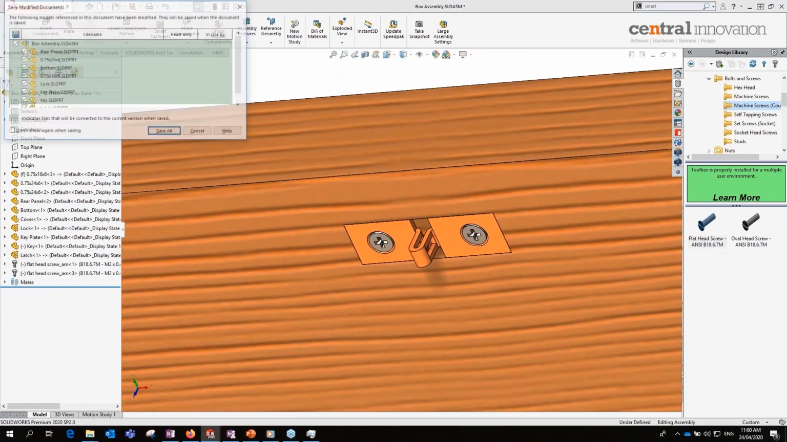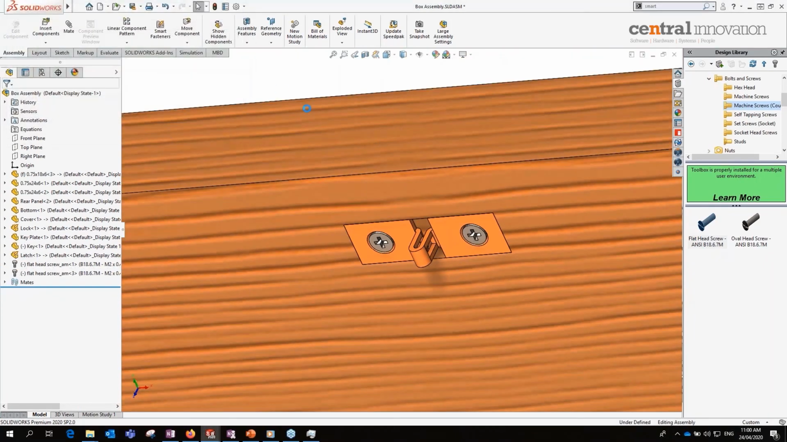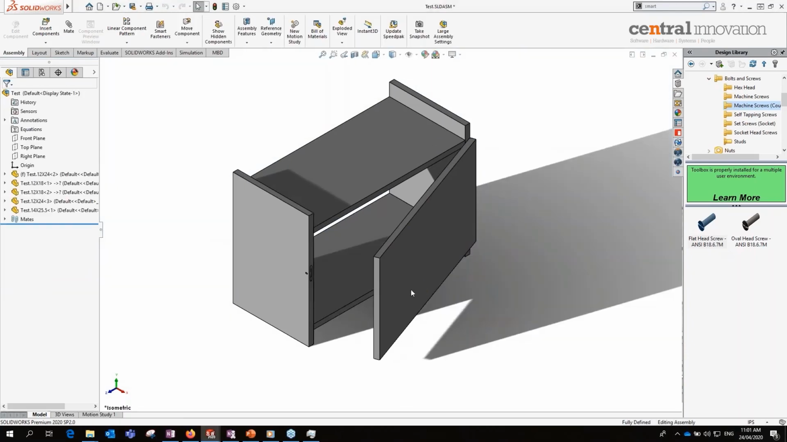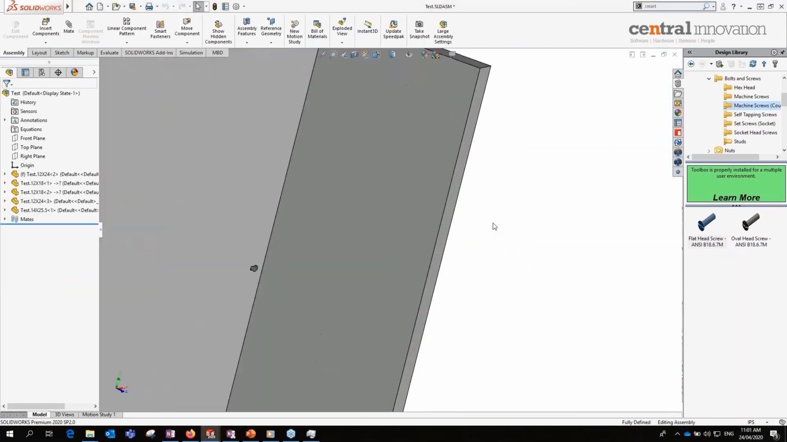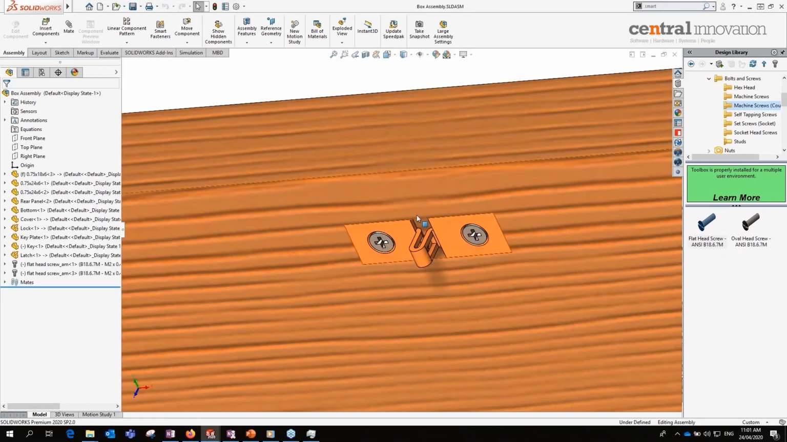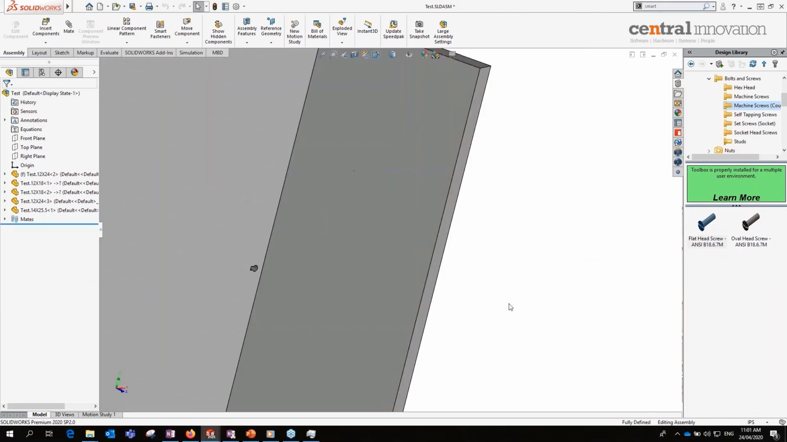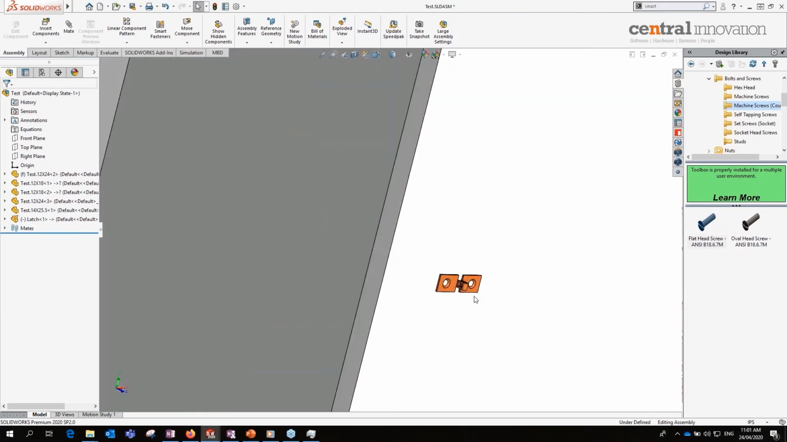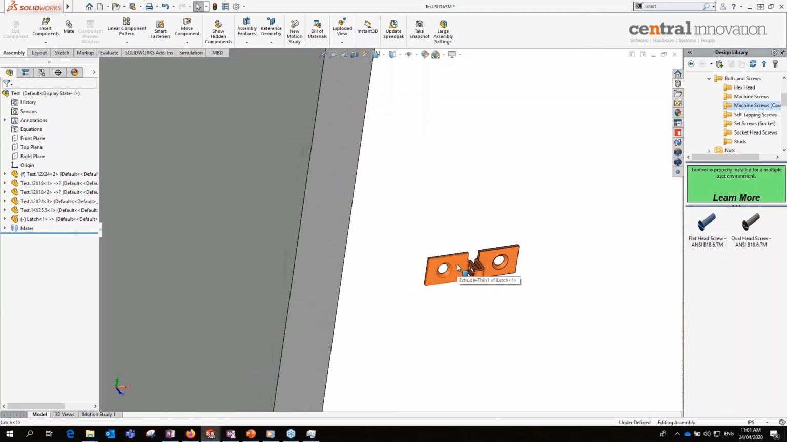I will save my assembly now, my library assembly. Then I will switch to another assembly to test my smart component features. All right. So I'll grab the latch from here, I will copy it, or I will even insert it with just insert component, Control V. Yep, I will do the mates.